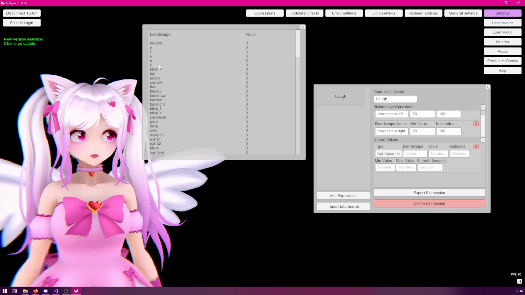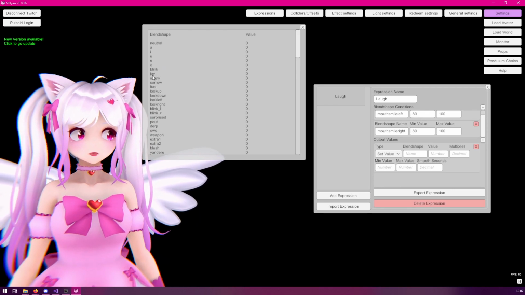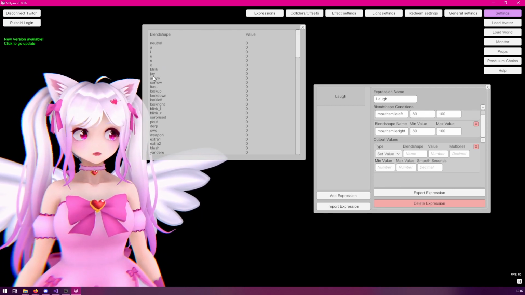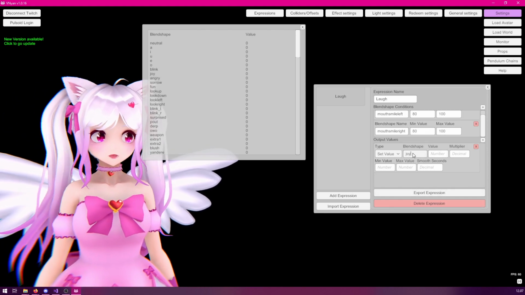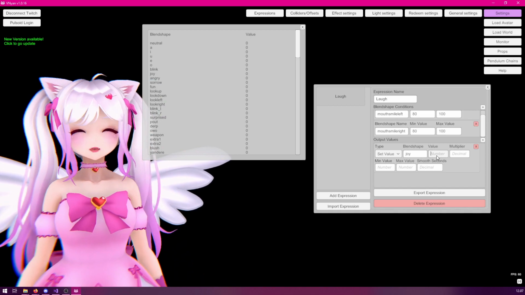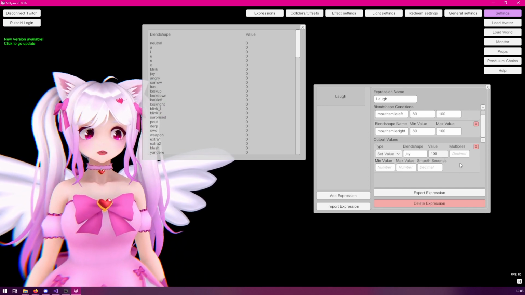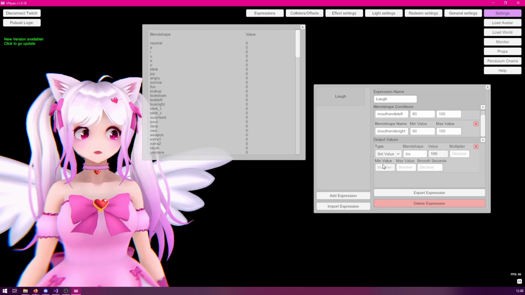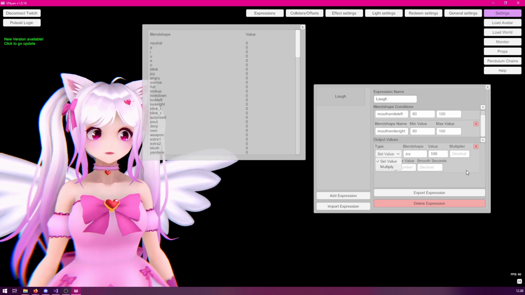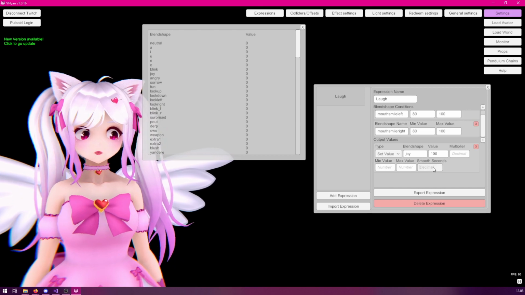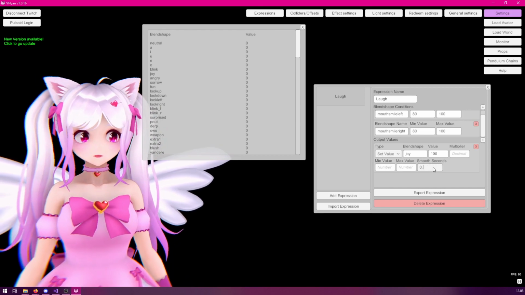So on this character, we have a blend shape called joy. Let's try using that one. So we type joy here and we set the value to 100. Now, the multiplier, minimum value and maximum value are only for the multiply type, so we don't need to fill them. But the smooth seconds, let's set to just 0.1.